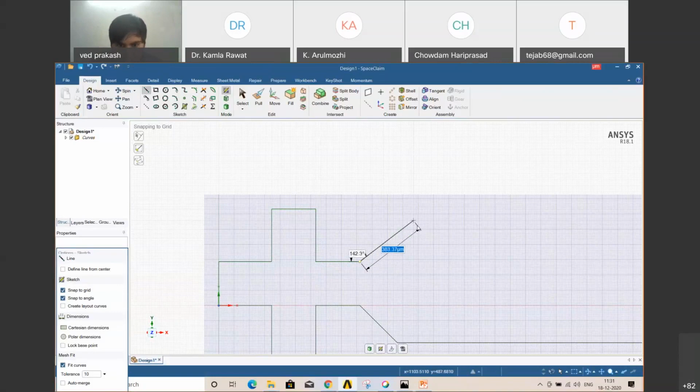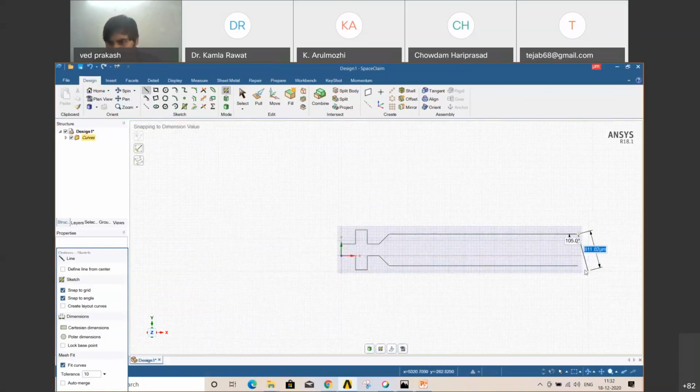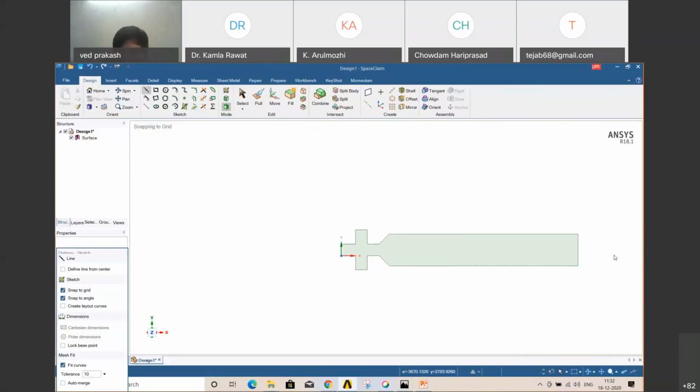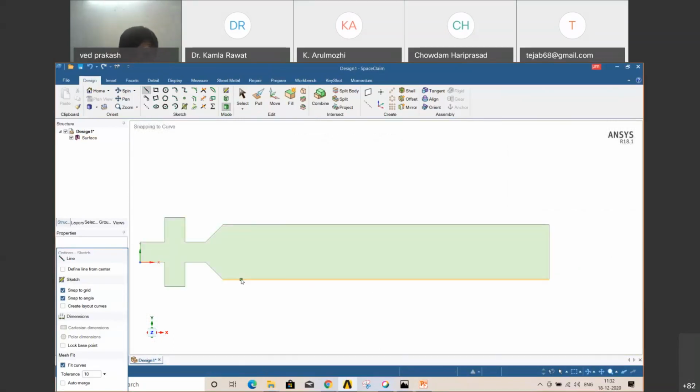So this again, 135 here also. This is 300. The same is taken in the bottom section. This length was 4000. Then go to mode and convert it to 3D mode. 3D mode is basically a 2D geometry only.